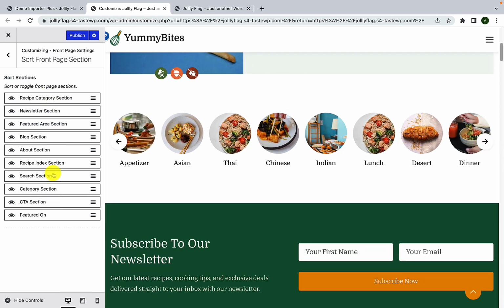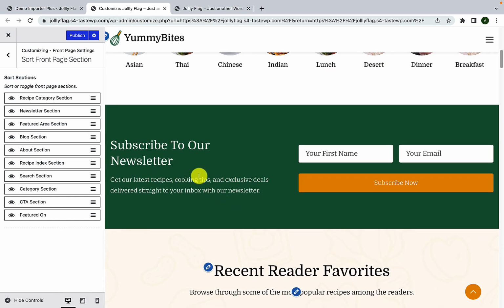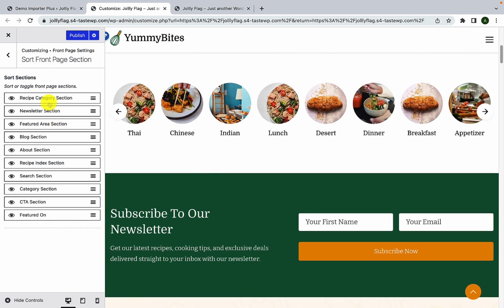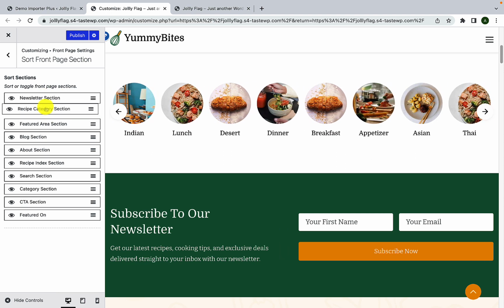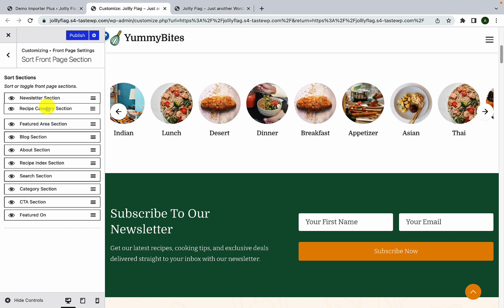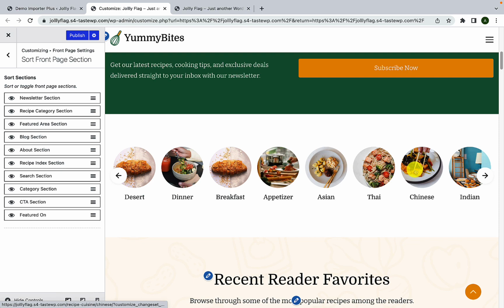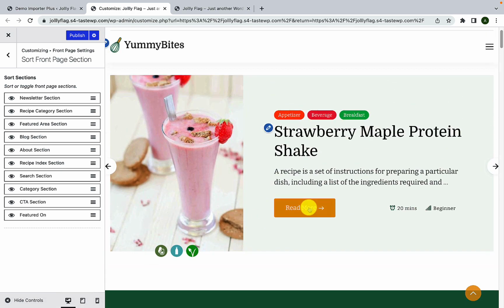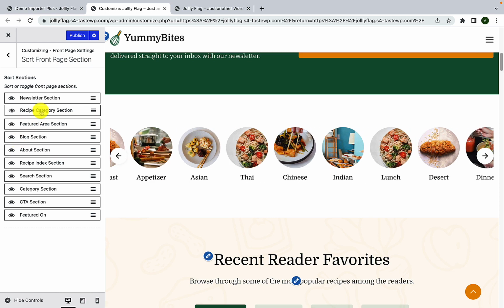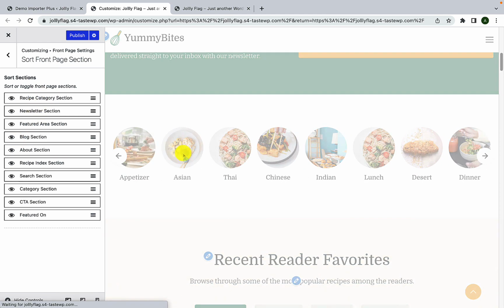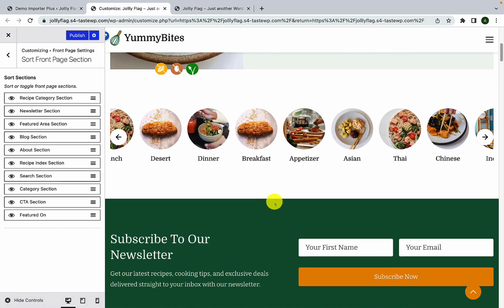You can also toggle them. Like for example, if I wish to display recipe category section right underneath the newsletter section, then I'll have to simply grab it and drag and drop it and put it beneath newsletter section. And you will see the recipe category section is now displaying under the newsletter section. To put it back, you'll have to again grab it, drag and drop it right above the newsletter section. And you will see the changes here.